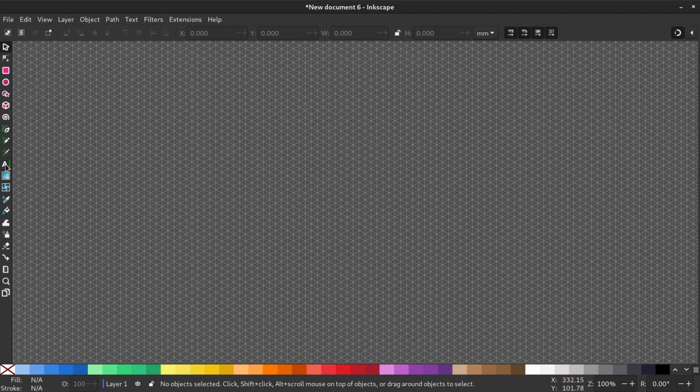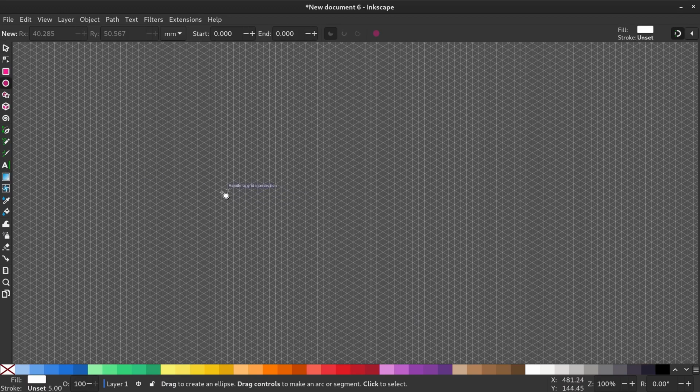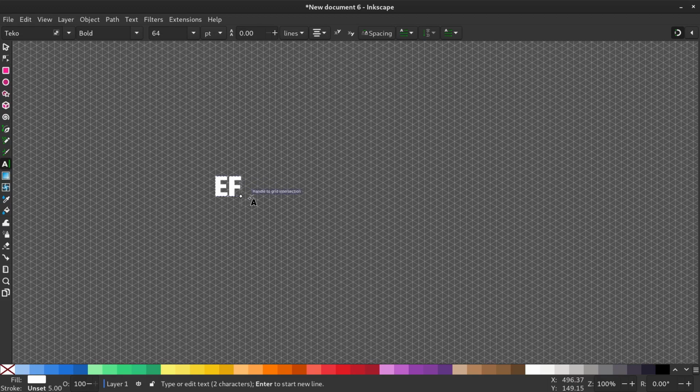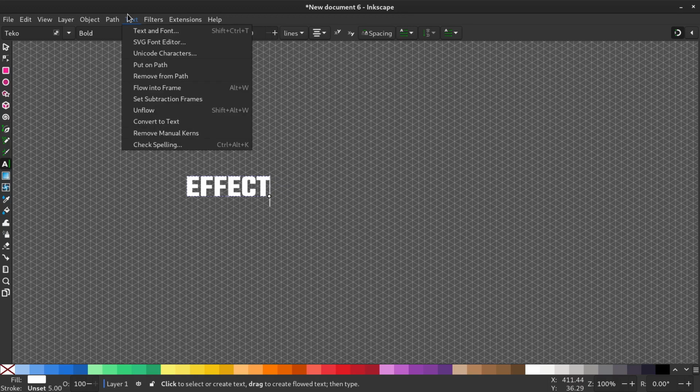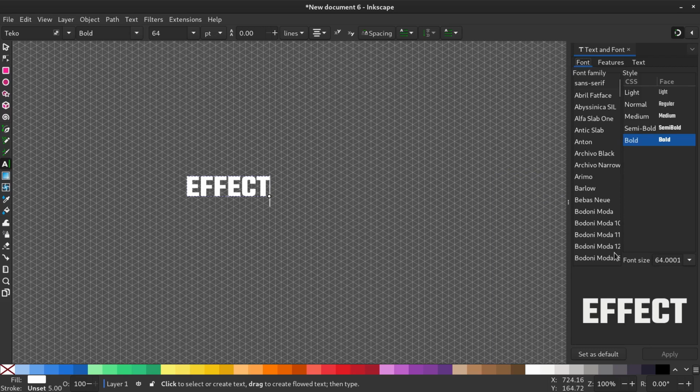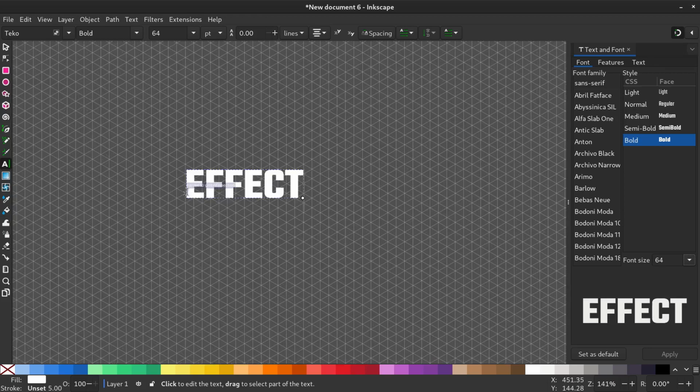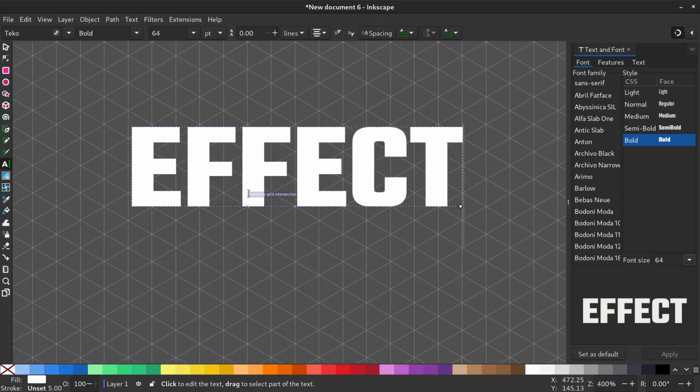Choose the text tool and type a word you like. Now go to Text, Text and Font, and select the font size to be around 64, and click Apply. Mine is already at 64. Now hold down Ctrl and roll up the mouse wheel to zoom to around 400%.